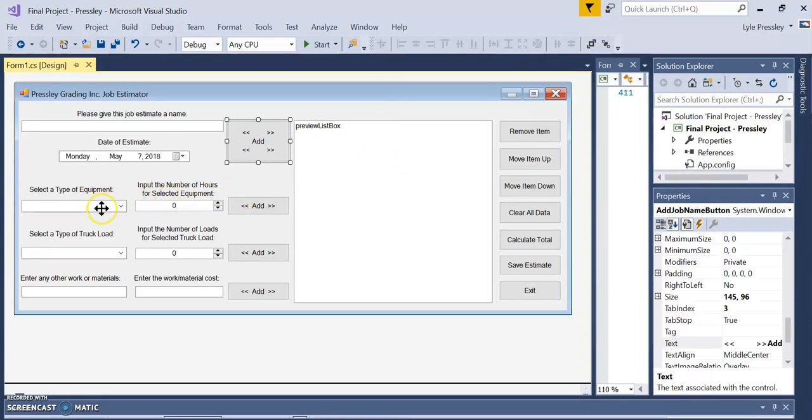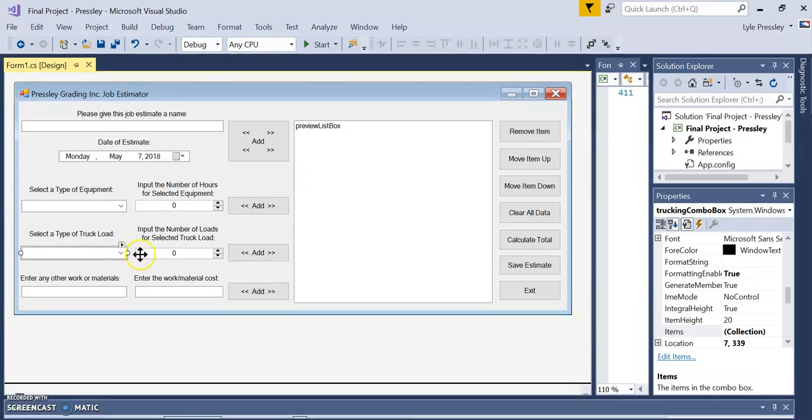These two are the common types of equipment that he uses, and then a numeric up down to select the number of hours for that type of equipment. And then these two correspond to this add button, which then populates into the list box. The same thing for this right here. This is for his common types of trucking that he does, and then the number of loads, and then he adds them to the list box.